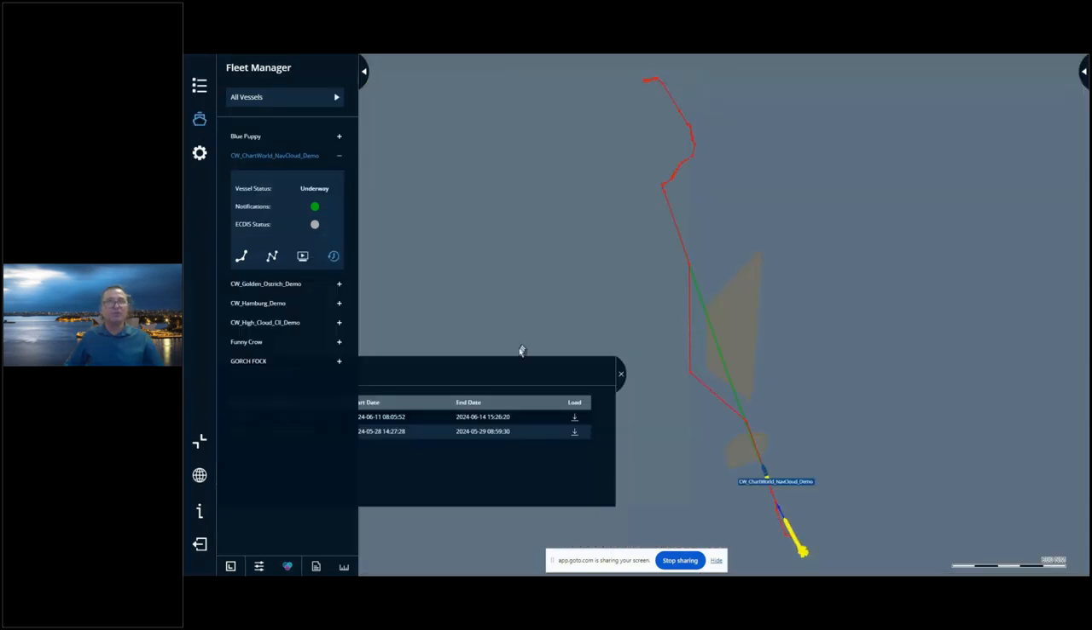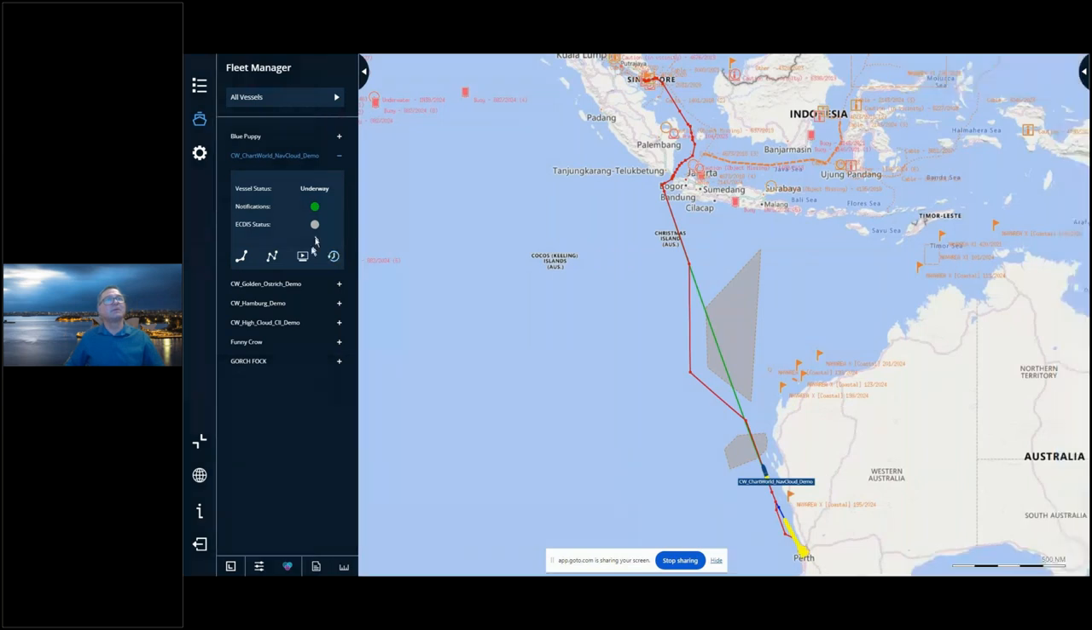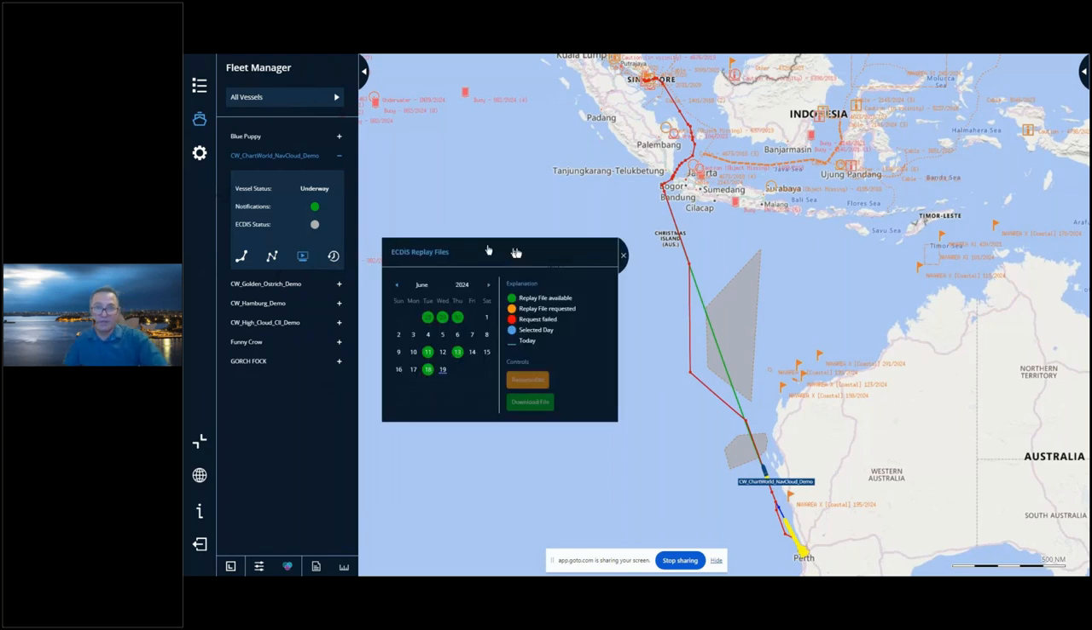And a few words about this icon, which is called ECDIS replay files. If you have ChartWorld ECDIS Fleet and an ECDIS system on shore in the office, in that case, you may request the original ECDIS replay file directly from MyFleet, download this file, and use it in the office for a detailed investigation with high accuracy tracking on shore.